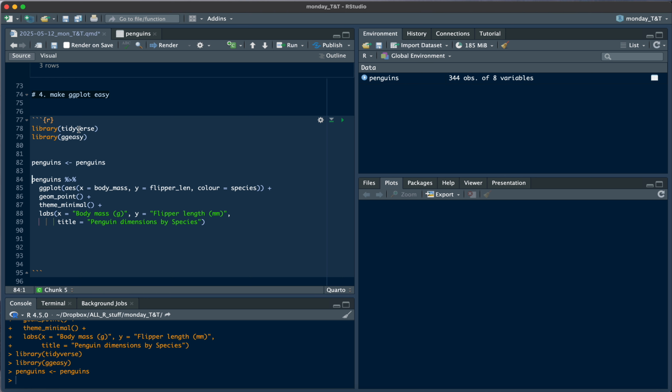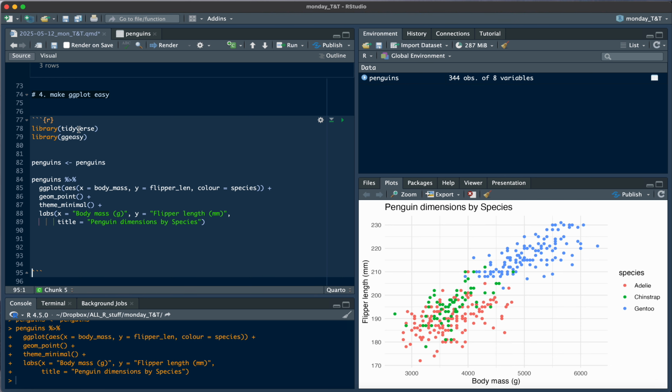So I'm going to make a quick penguin plot here where I'm plotting penguin body mass by flipper length, and the points are colored by species, right? And I'm going to show you some functions from the ggeasy package that make it easy to make changes to what your legend looks like, to make changes to the formatting of your title, and to make changes to the formatting of your axis labels without having to go into the details of ggplot themes, right?